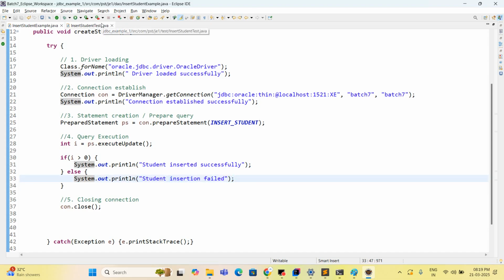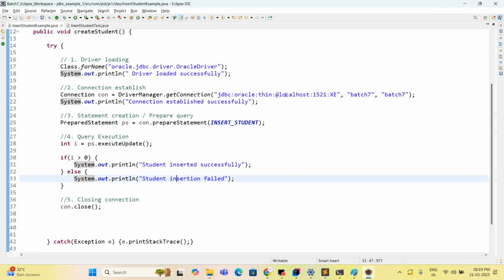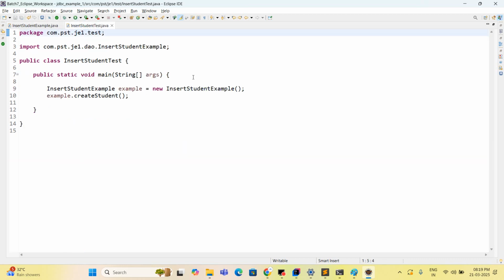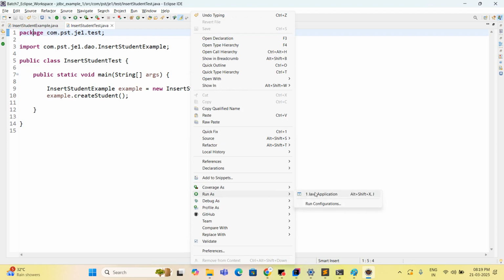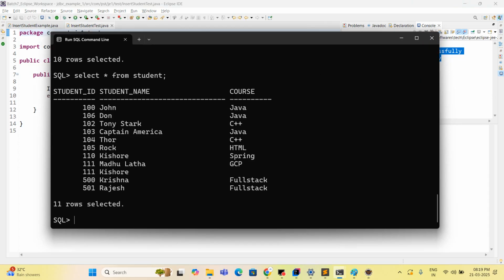Let's see now. Now I'm using 500, already inserted, so I'm trying to use 501, something like Rajesh, Rajesh full stack. Okay, save this and execute now. Run as Java application. So student inserted successfully. Check it. So you can get 501 Rajesh full stack.